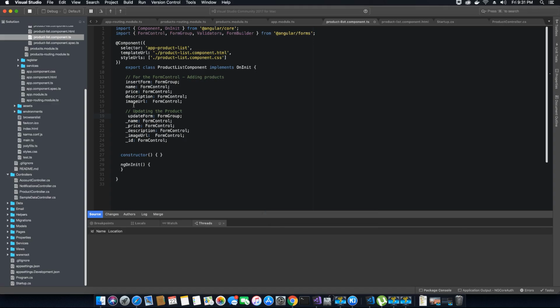and we have the same properties here, but the way I have named these properties is by adding an underscore before them, so that I don't have to change the name and it's more understandable to whoever is coding or reading these property names. And I have added an additional property here, that is the ID, because when we are adding the products, we don't have an ID that is generated by the database automatically. But when we are updating the product, we need to know the ID of the product that we are updating. So we need to create a property for that.